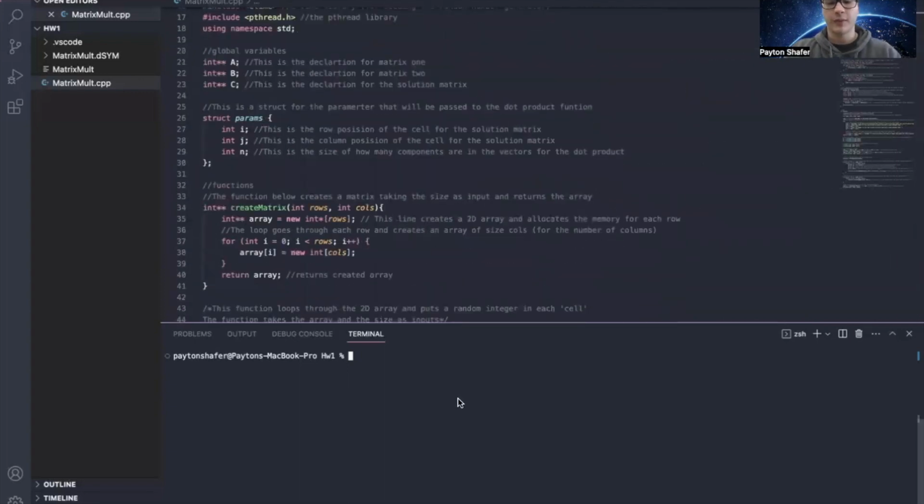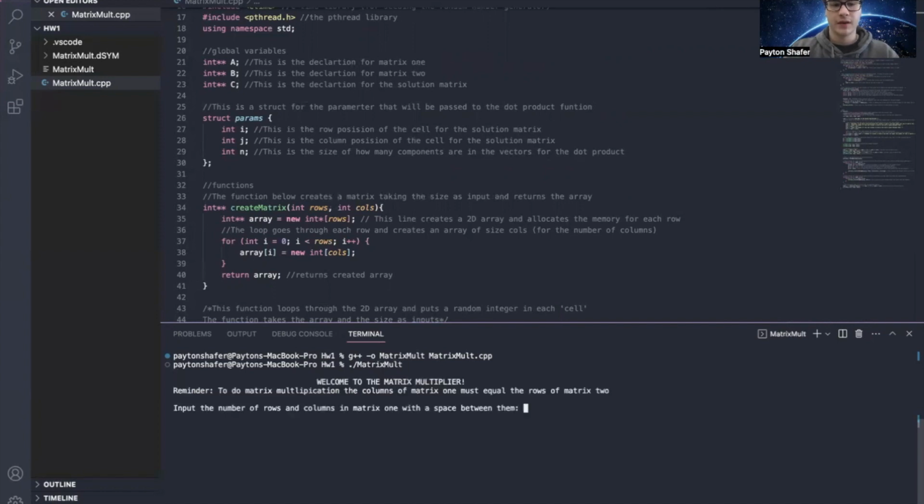Now I will give you a little demo. First, let's just make sure it compiles. We have the g++ compiler, -o, our output file, and our actual C++ file. We'll run that, and we see that it compiles fine. Now I'm going to run the matrix multiplication program. It says welcome. A reminder, the columns of matrix one must equal the rows of matrix two. So let's try, I don't know, 4 rows, and columns will be 5. And then just to make sure that our check works, we're going to try 8 and 5.